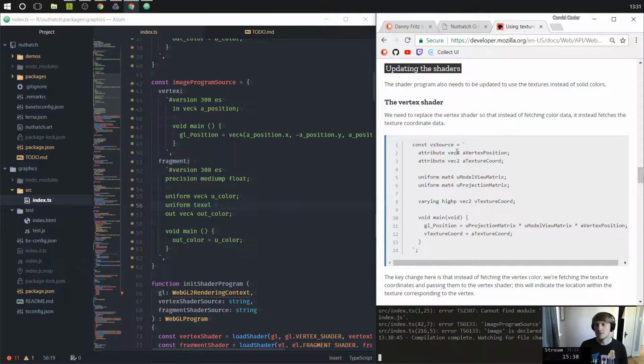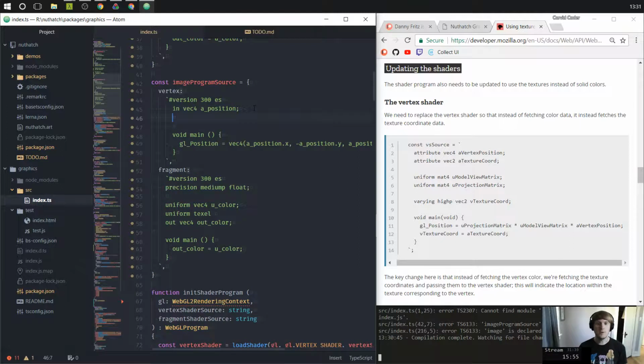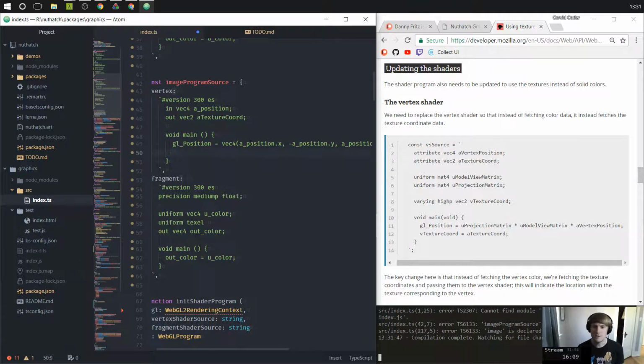Okay, so here's the vertex shader. It takes a vertex position and a texture coordinate. I'm going to hold off on the texture coordinate for now. Well, actually, no, we need to pass that over. So out to a texture. And in addition to passing out the location, I need to pass out the a texture coord equals to, I guess, what is a texture coord?